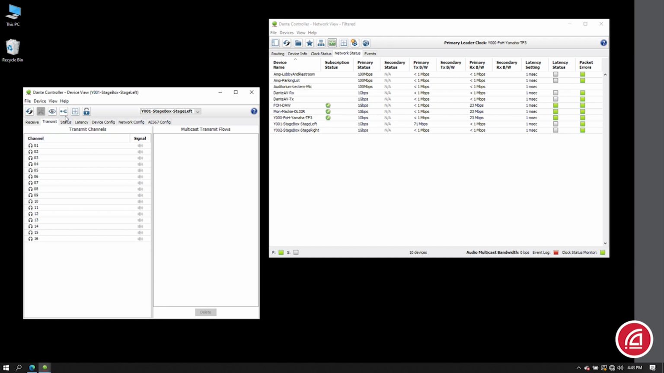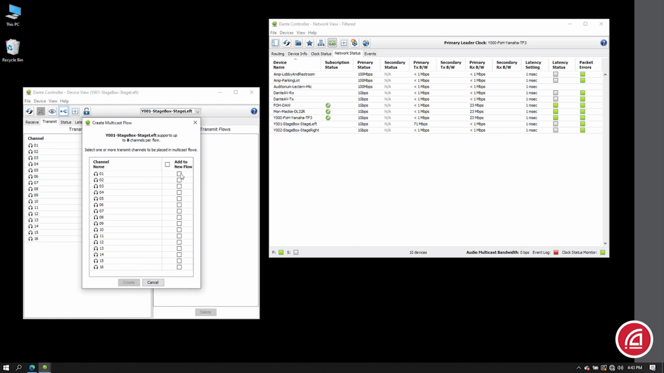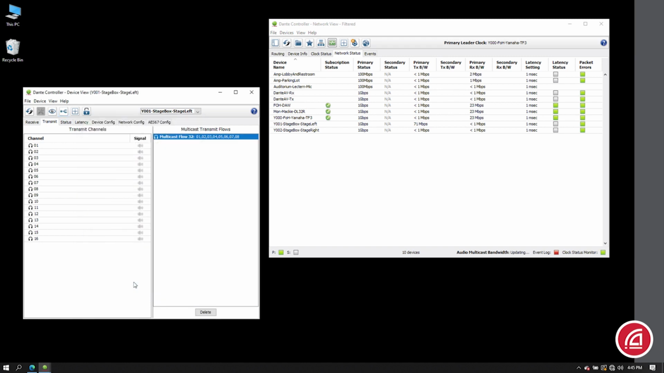In the tool ribbon, you'll see the icon for multicast, the dot with the forked arrow indicating we are splitting the signal on the network. Click on that, and we can choose the channels that we want to send in a multicast flow. Remember, we can have up to 8 channels in a single flow. In this case, I'll just choose the first 8 channels from the stage box and click Create.